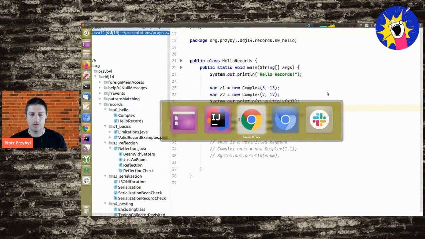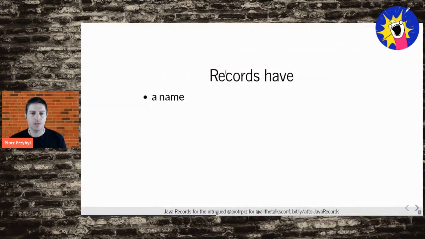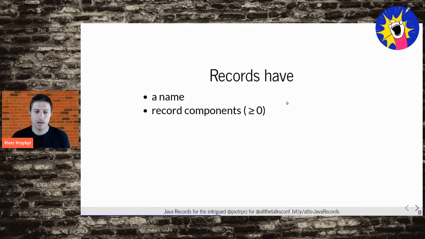And let me go back here. So they have a name, and they have record components. They don't have to have any record components, but I'm not sure if it makes so much sense to have a record without any components, aka fields. So I guess you'd like to have some.